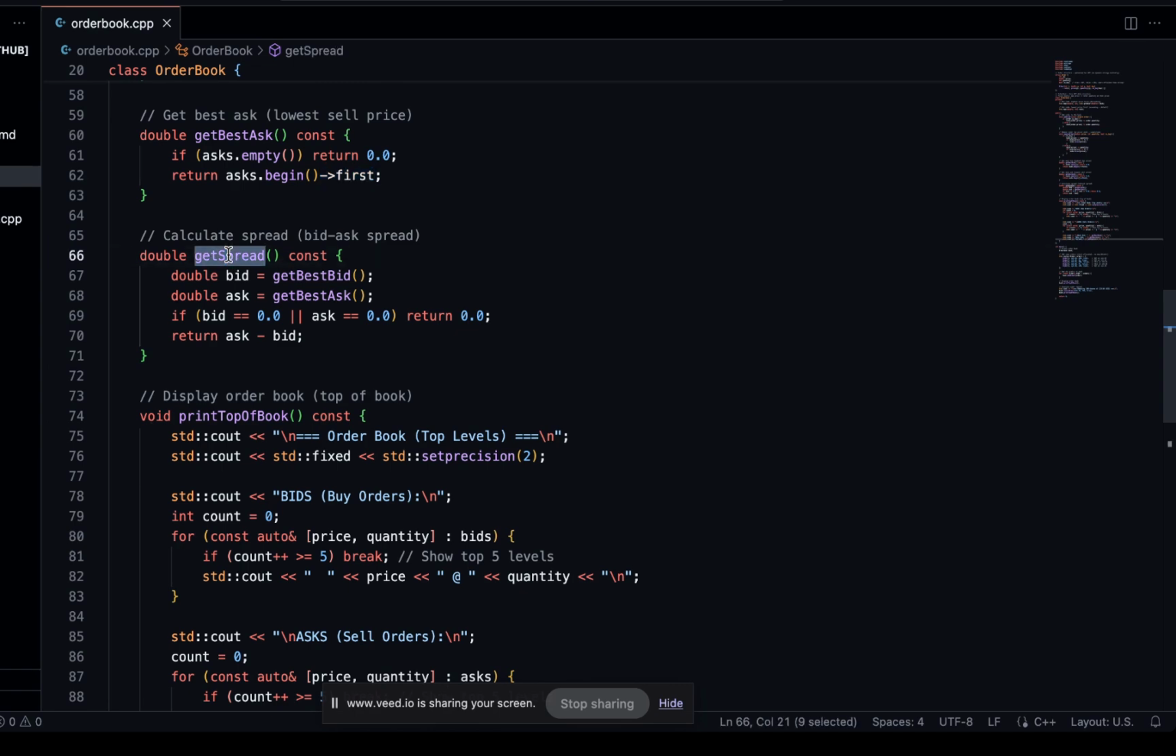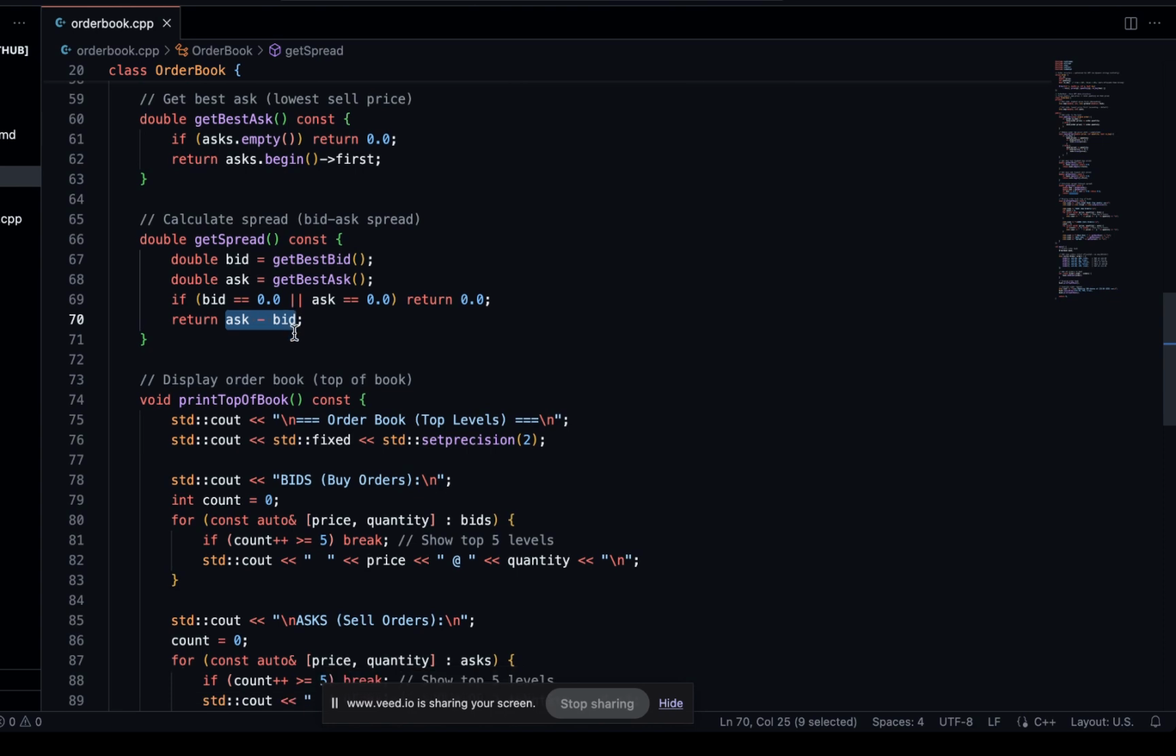The getSpread method calculates the bid-ask spread, which is the difference between the best ask and best bid prices. It calls getBestBid and getBestAsk to get the current best prices. If either is 0.0, meaning one side of the book is empty, we return 0.0. Otherwise, we return ask minus bid, which gives us the spread.